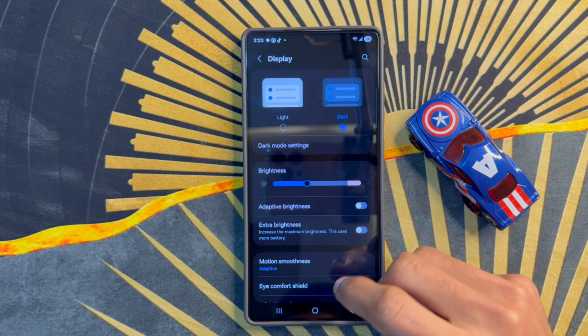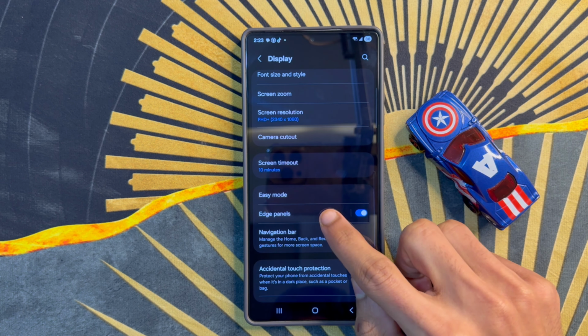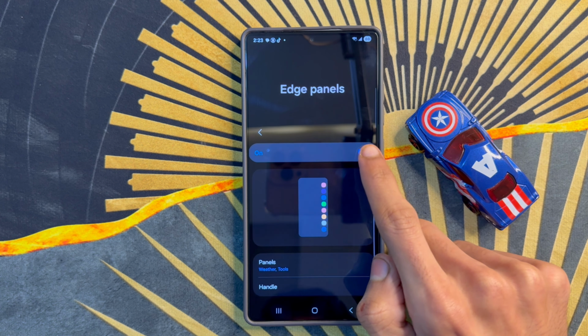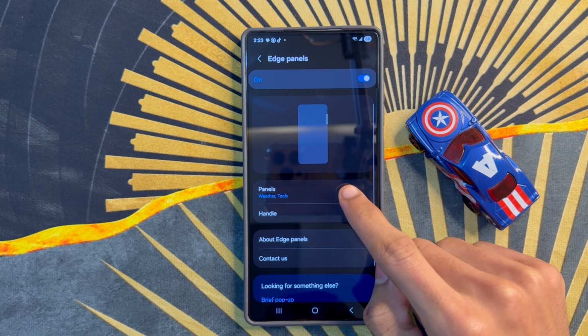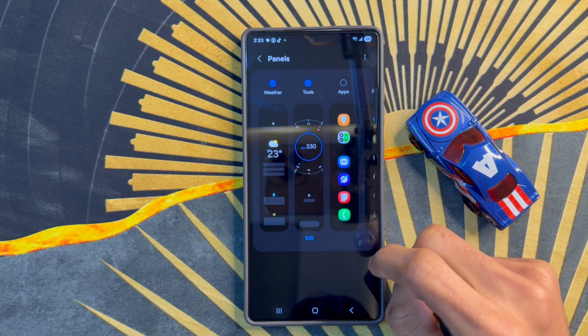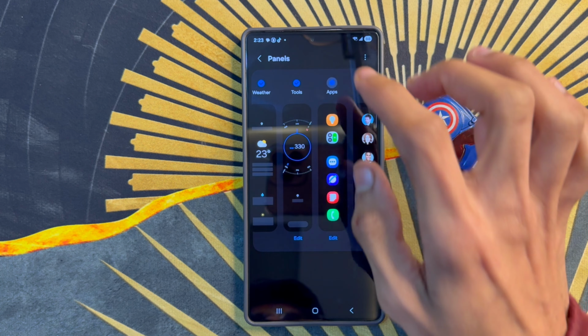So after clicking on Display, scroll down and click on Edge panel. Make sure the Edge panel button is turned on. After turning on Edge panels, click on Panels. After clicking on Panels, you will see Apps, so click on Apps.